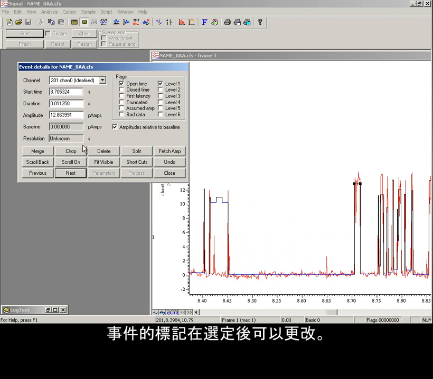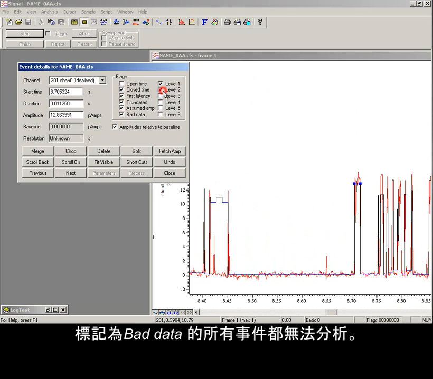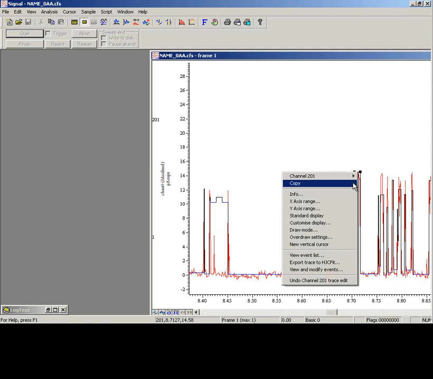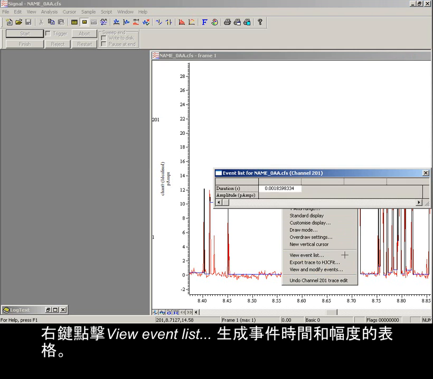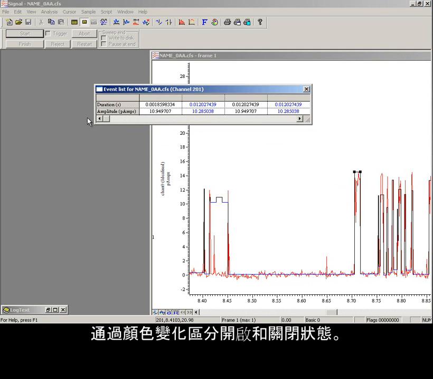When selected, an event's flags can be changed. Assumed amp indicates the amplitude of the event is not an average of the raw data points. Any event flagged as bad data will not be included in any analysis. View Event List via a right mouse click produces a table of event durations and amplitudes. Color variations indicate opened or closed state.